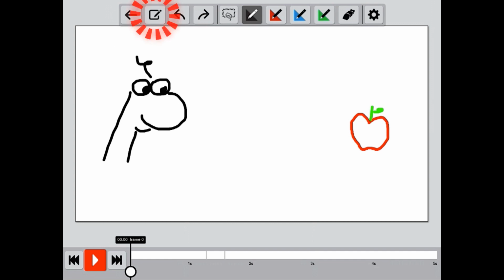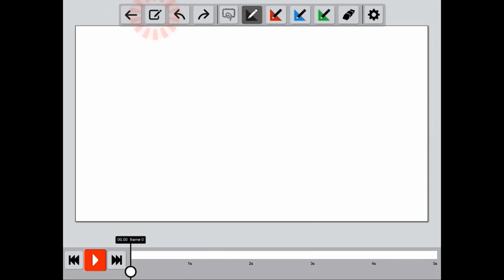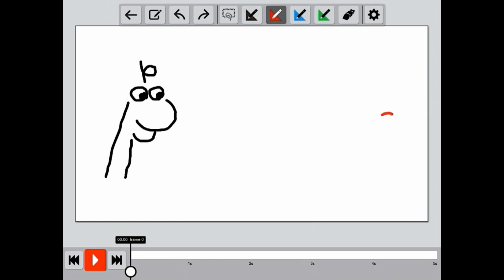I'm going to press this button to start a new animation and draw my friend Maddox and an apple using these pen tools here. Draw some eyes, nose. It's handy to use this undo button if you make a mistake. Okay, now we select the red pen, draw the apple, and the green pen, and draw the stem.